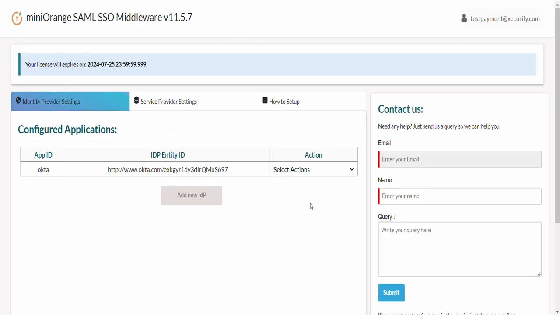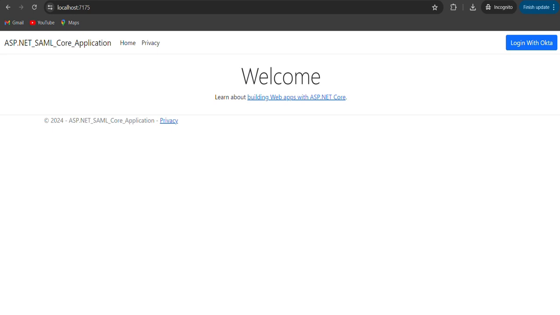Now let's jump on how to initiate the SSO login. From the Identity Provider setting, click on the Select Action drop-down to get the SSO link of your IDP. You can use this link in your application and make a button or page. In our case, we have created a button out of this link.